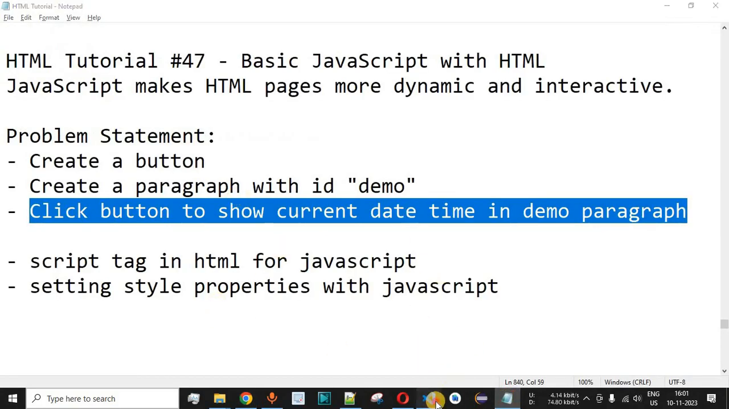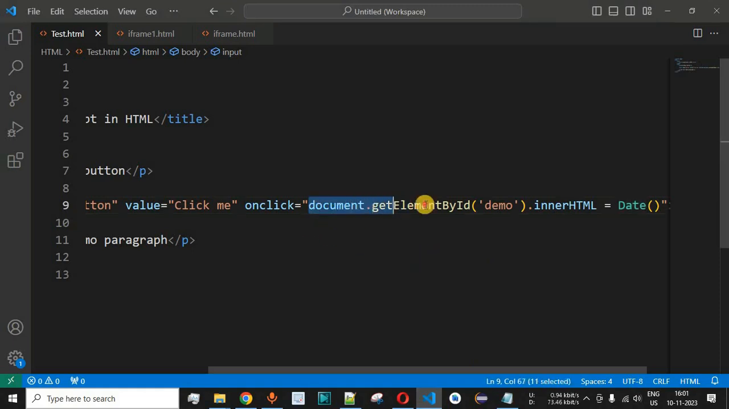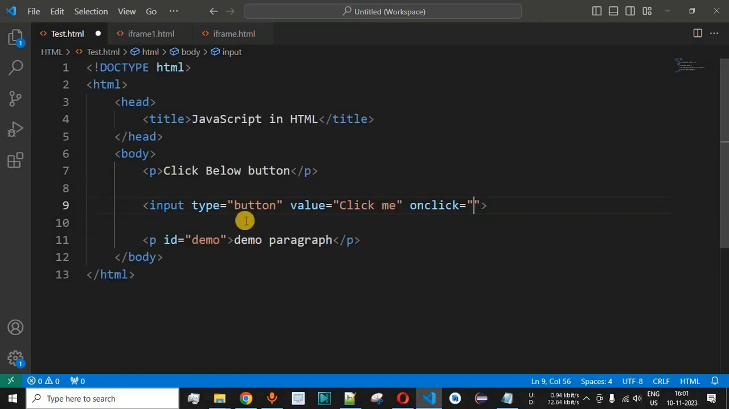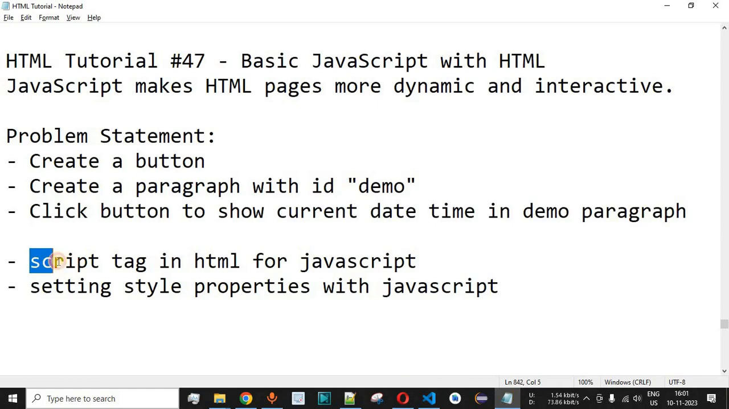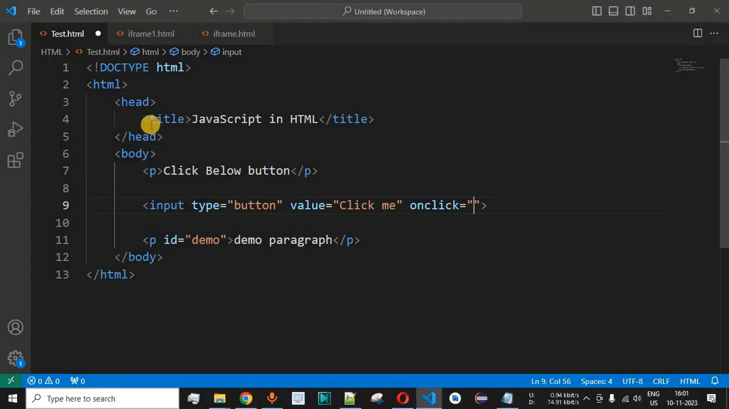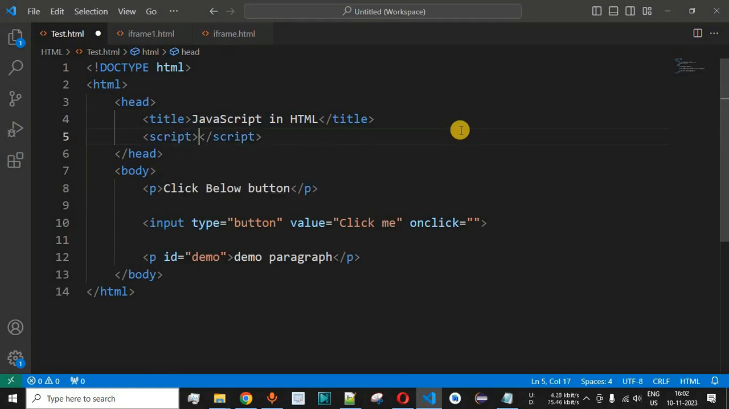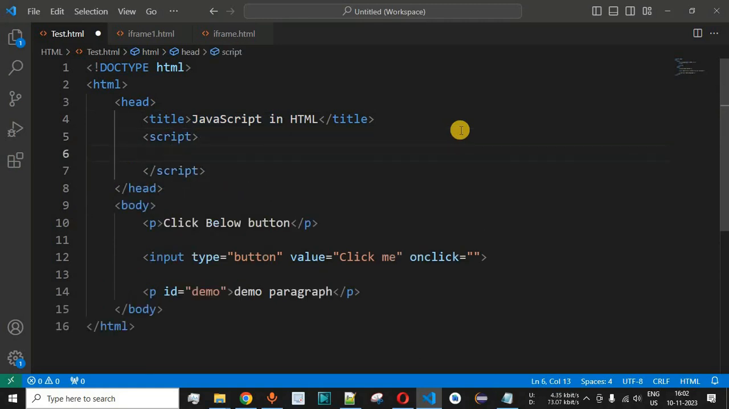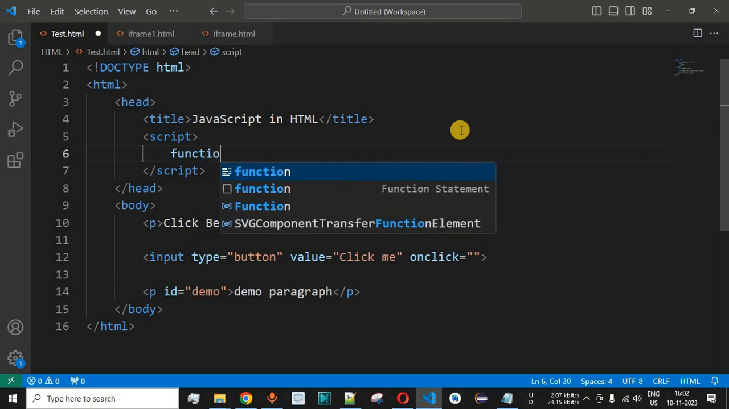Apart from this, what we have done is we have provided this particular statement within the tag. But instead of having the onclick attribute and specifying all the steps of the JavaScript there, what we can do is I'll simply cut this, and we can also have the script tag. You can see that the script tag in HTML for JavaScript, we can define inside the head section or within the body section as well. When we define it inside the head section, we can simply have the script, and then we can provide a function.